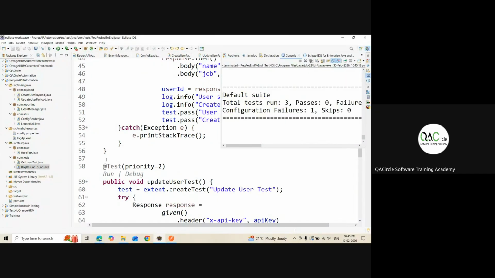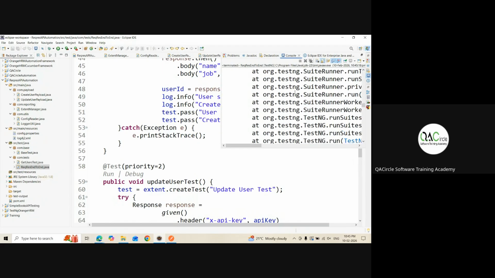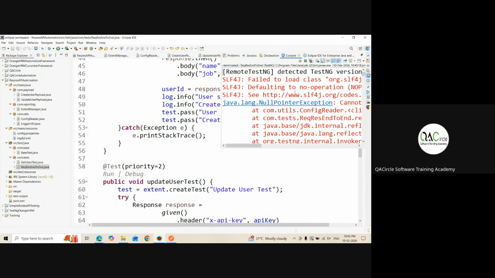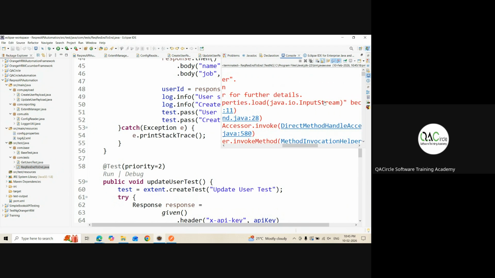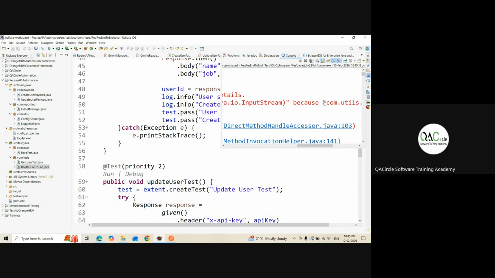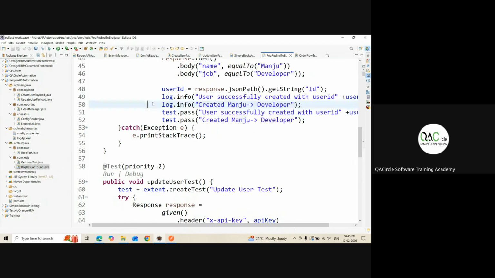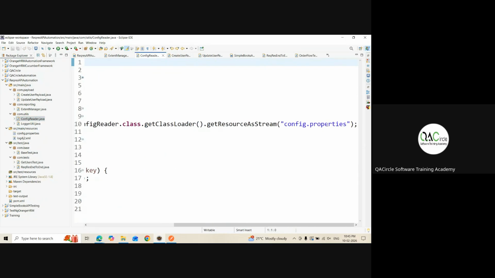So 3 runs, no pass, 3 failures. Okay, this is what we want. If it's a failure, we have to identify why it failed. So null pointer exception: cannot invoke java.util.Properties.load(java.io.InputStream) because utils prop is null. Awesome. No. This is what we are waiting for. So here we have got config.properties, right? In config.java, it says it is not able to read this.